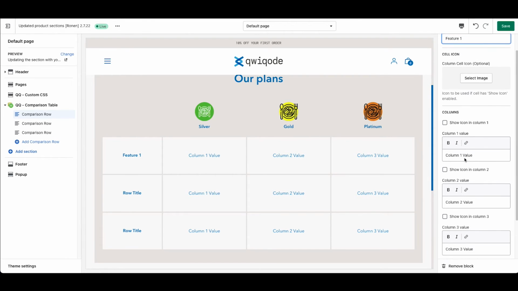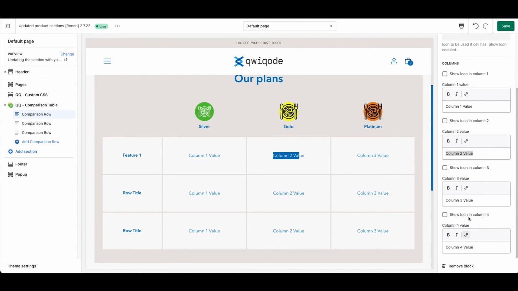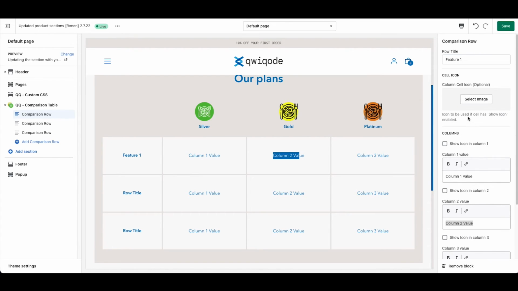We have an area here to add in the values for each column, as you can see here. Column one value is column one value here. Column two is column two, and so on. Column three and up to four. One additional thing you can do is you can add in an icon. Let's say you don't want to show a text. You just want to say it's included or not included.